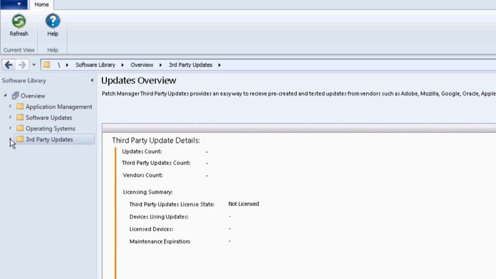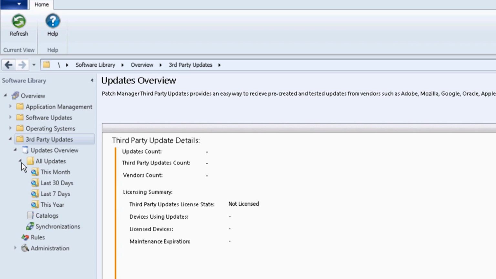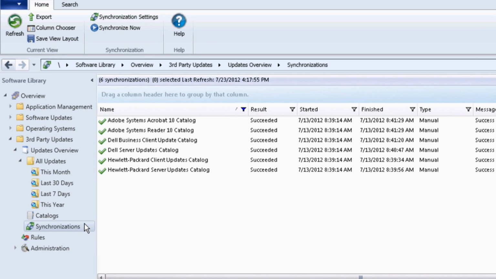When using Configuration Manager 2012, Patch Manager integrates with a console to publish update packages to your software update point. It also provides pre-built and pre-tested packages for common third-party applications, which are automatically synchronized with the Patch Manager server as soon as new updates are ready.